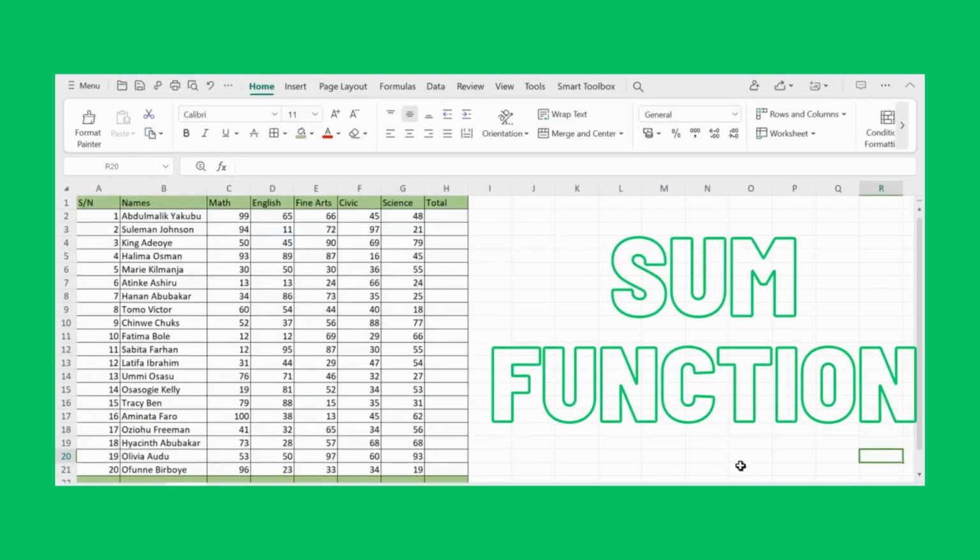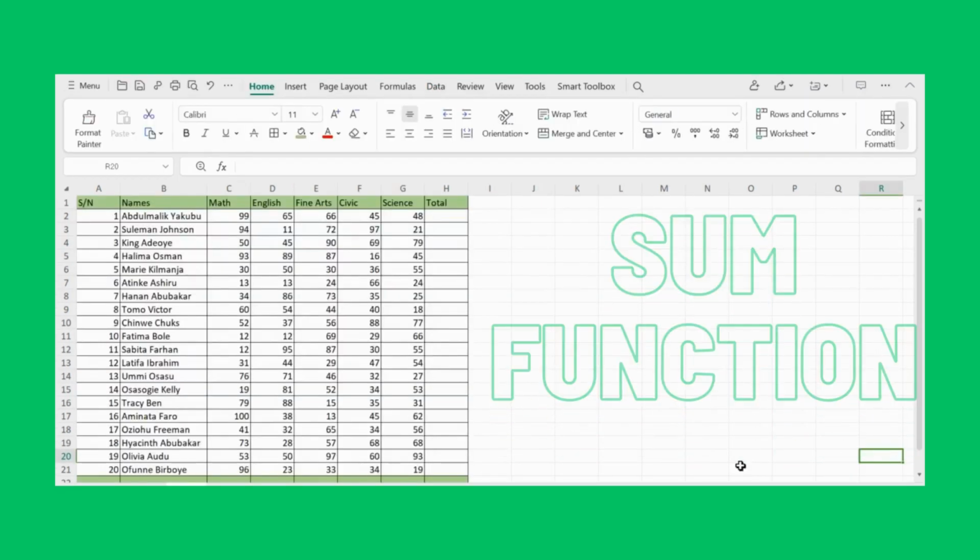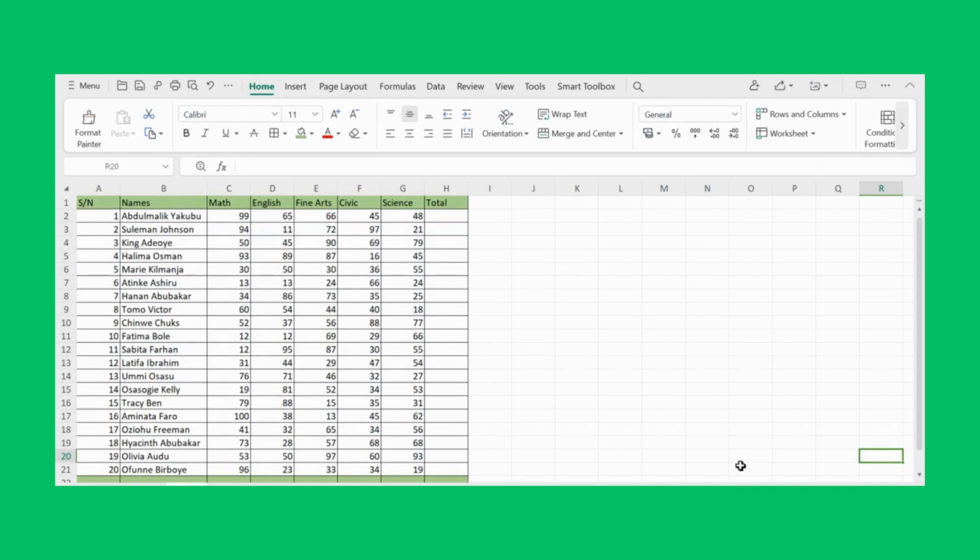Now we are going to look at the sum function. The sum function is one of the most commonly used functions in spreadsheet software. The sum function allows us to add up a range of numbers, and this is how it works. So for example, we want to add up the total score for Abdul Malik Yakubu.